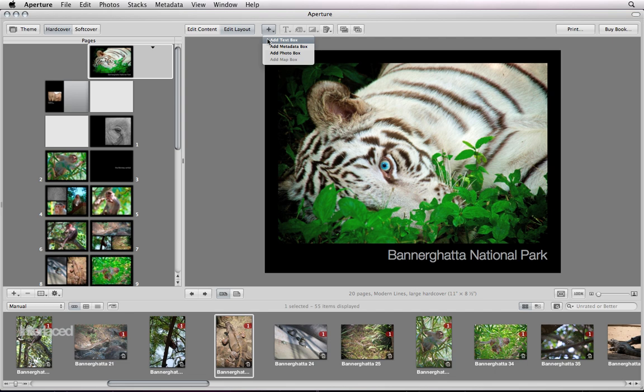So I'm going to add a subtitle. I'm going to click Add Text Box, and a new text box appears here. I'll double click inside of it, enter in some text. I'm going to resize it, and then I'm going to align it to the right side of this text here.